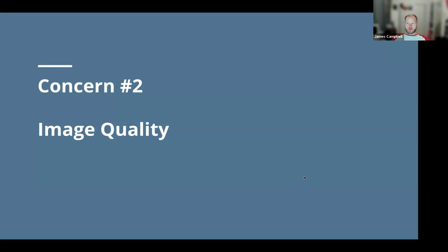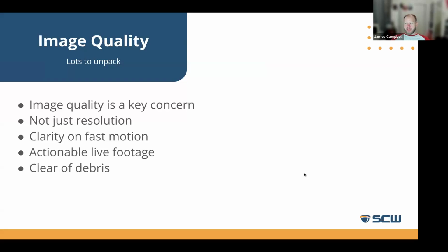Concern number two, we just talked about latency, is the actual image quality as well. Image quality, when we talk about traditional security, is very grounded in the resolution. How far am I going to be able to see somebody's face? What clarity are they going to have? What's the angle? Am I going to see them directly on their face or more at the top of their heads? Can I see license plates?